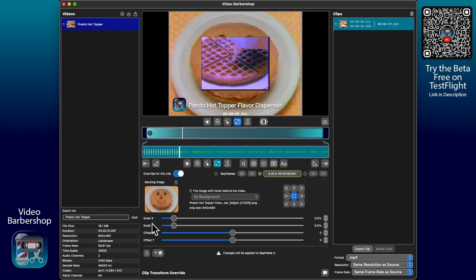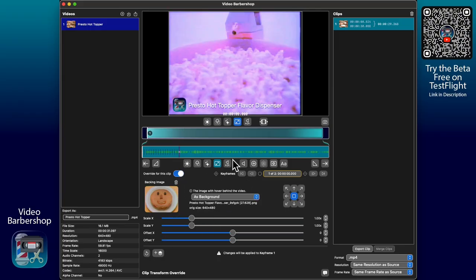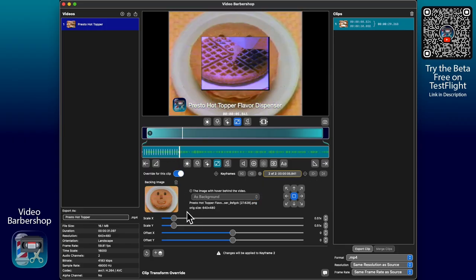I'm going to start with, actually let me go back to the first keyframe. This one I want it to be full-sized. And the second keyframe, I select it. You can see it's much smaller now. Actually, let's make it even smaller so you can really see it.